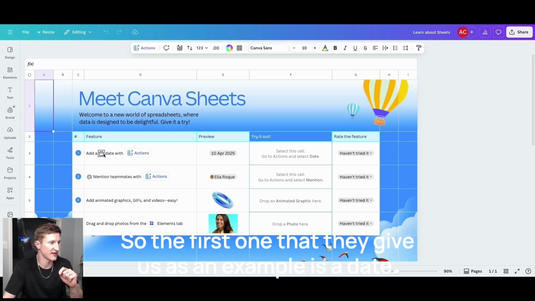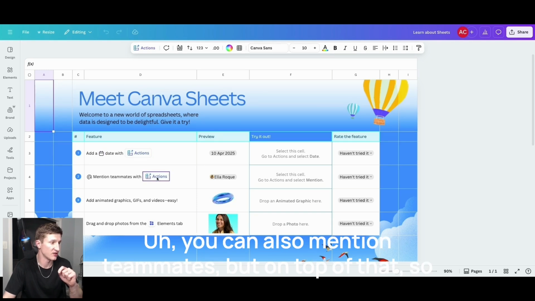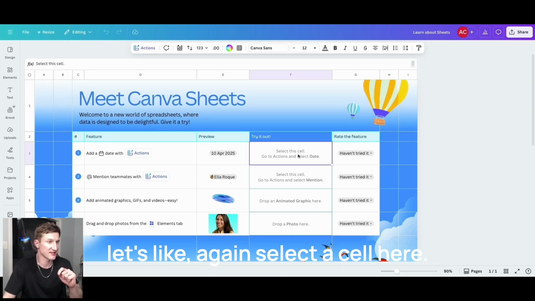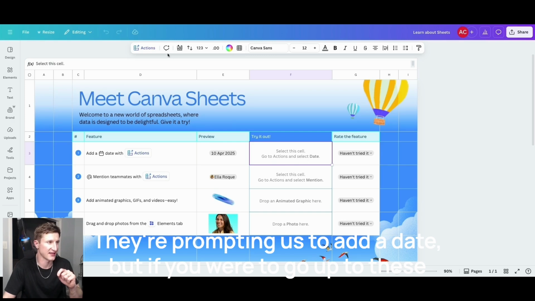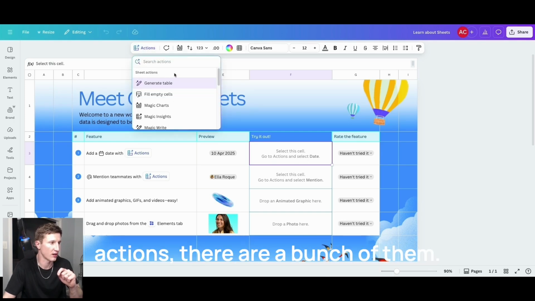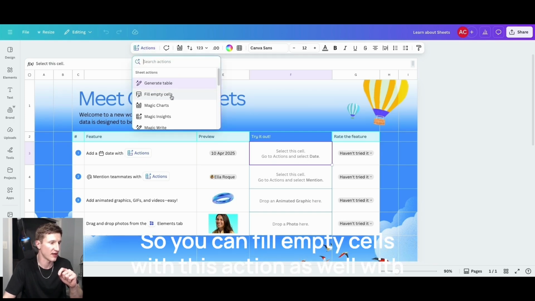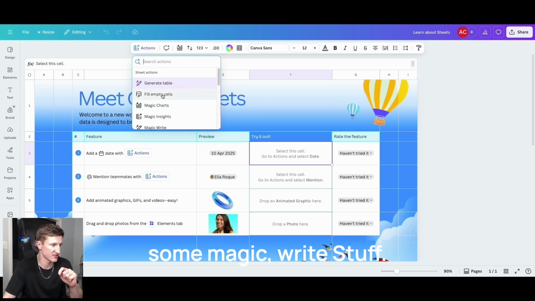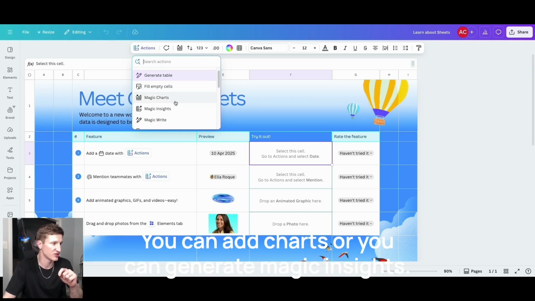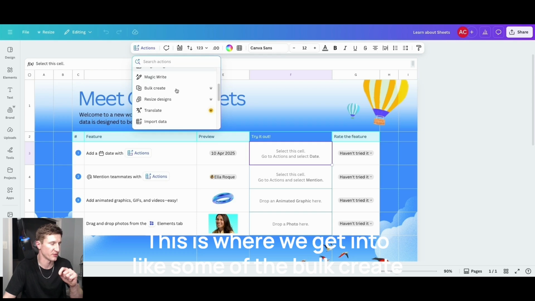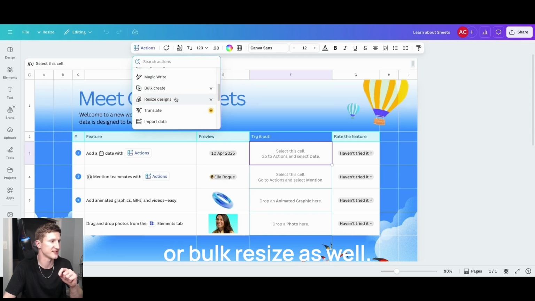So the first one that they give us as an example is a date. You can also mention teammates, but on top of that, let's select a cell here. They're prompting us to add a date, but if you were to go up to these actions, there are a bunch of them. So you can fill empty cells with this action as well with some magic write stuff. You can add charts, or you can generate magic insights. This is where we get into some of the bulk create or bulk resize as well.